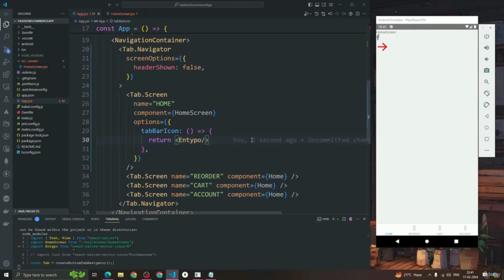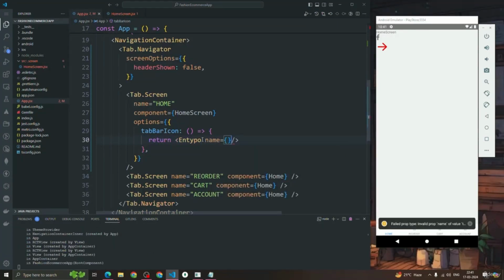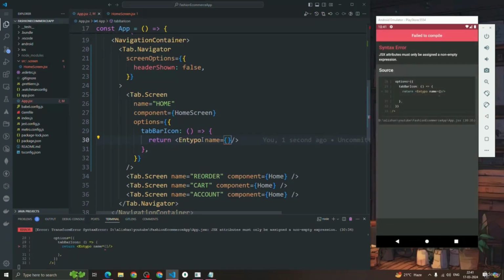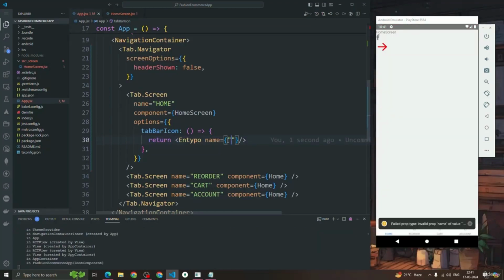Okay, and the next thing is that we have to pass the name of whatever icon we are using. So let's pass the name as well. Let me pass the name quickly. The name is home. So let's pass the name and see what we are able to get on the UI. You can see that we are getting a small home icon.